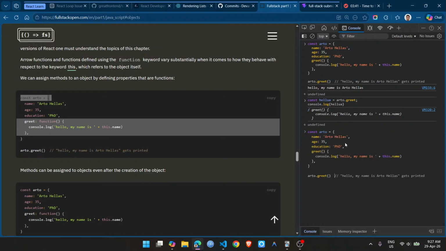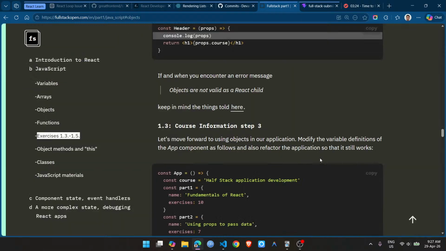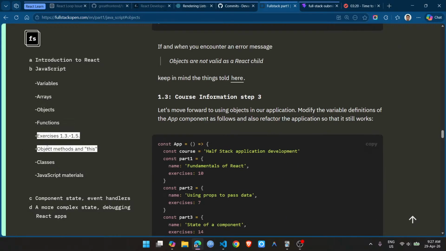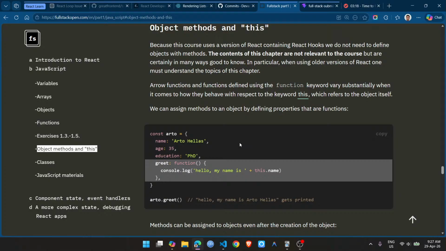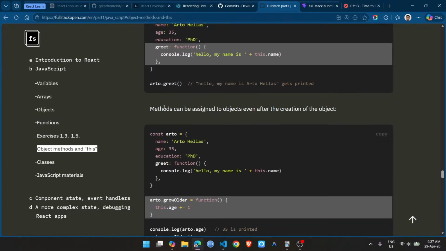But let's say if I modified this one here, well, then what? It's going to print, and another one is undefined. I don't know what that is. Okay, let's move to the next one.